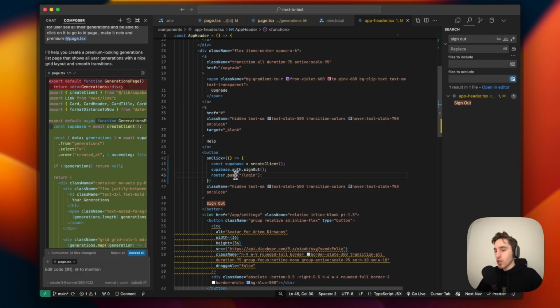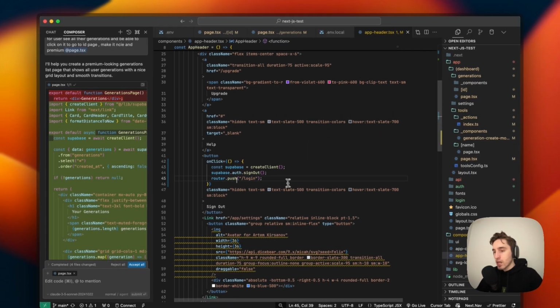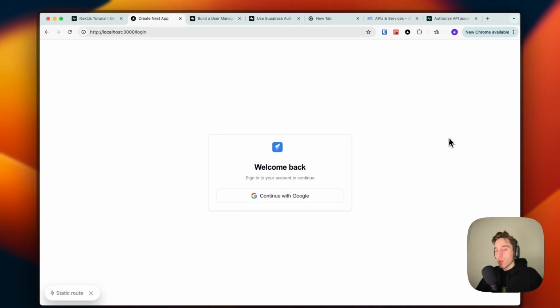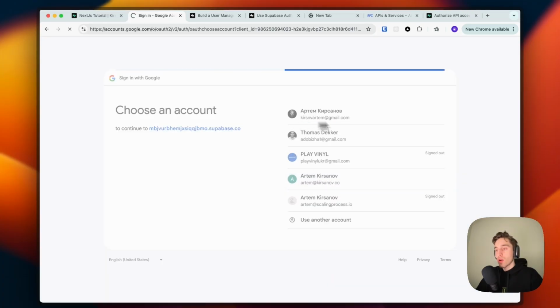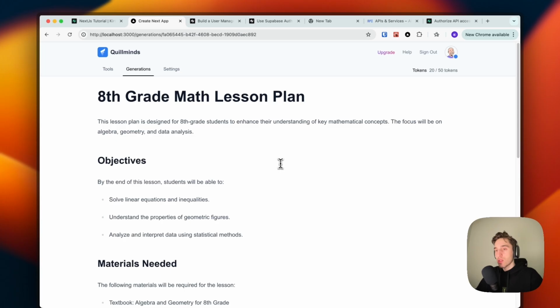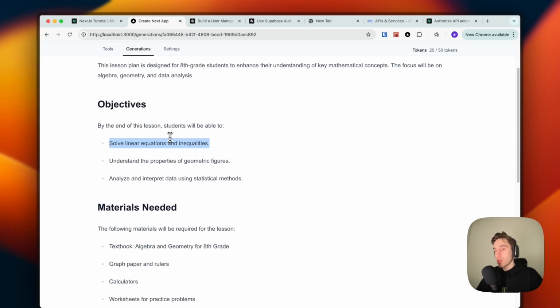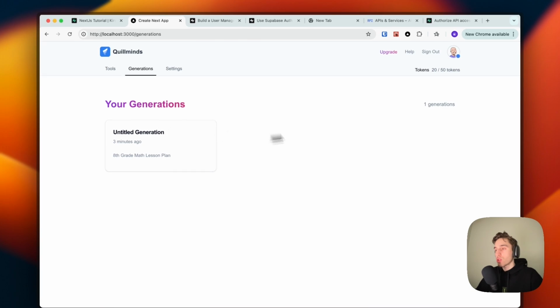So we are checking for the user status, but we don't have any logic to redirect if no session is provided. We might improve it later as well. So let's try to sign in once again. We click sign in, we choose our test user, get redirected to specific generations, and we can click on this and go to the inside. We can edit and go back to generation page.